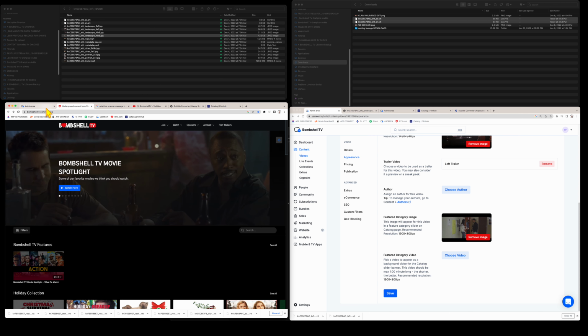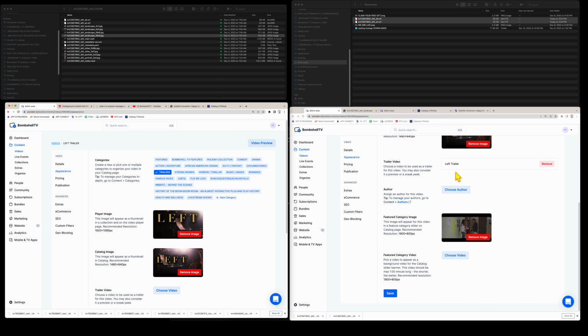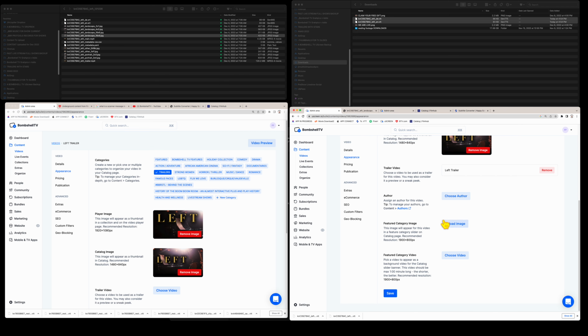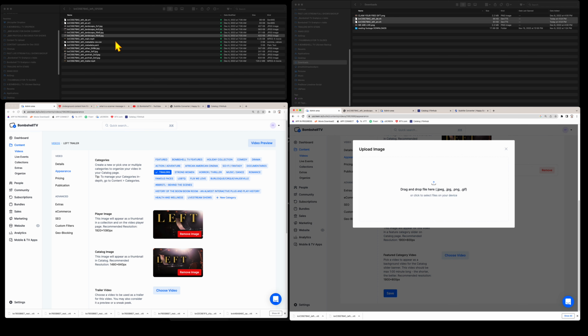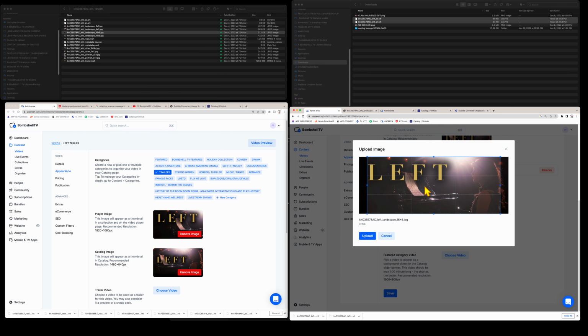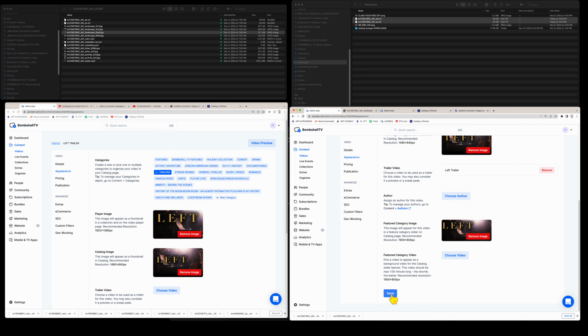So where is my video? I got the trailer. It says Left trailer. Remove it. Now we can go down the line. We go remove image, upload image. We're looking for the 16:6 on this one. And we go over here. Gonna make sure I can see that L. Save.